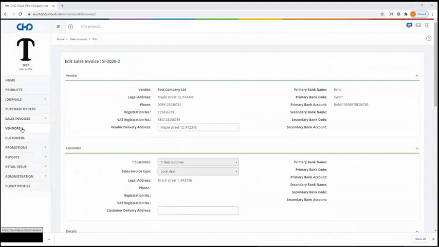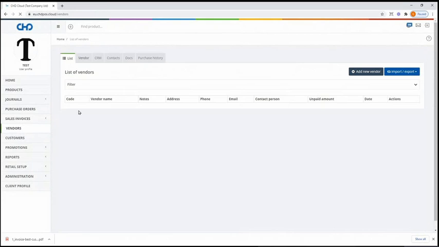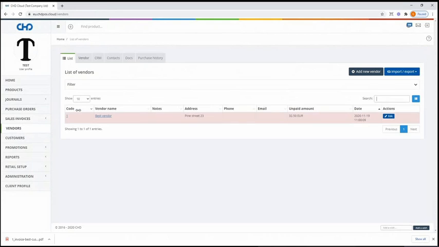Next section, vendors. This section is the place to register all the vendors you will be working with, or you will be buying goods and items from. Currently we have only one vendor here. Let's create one more.